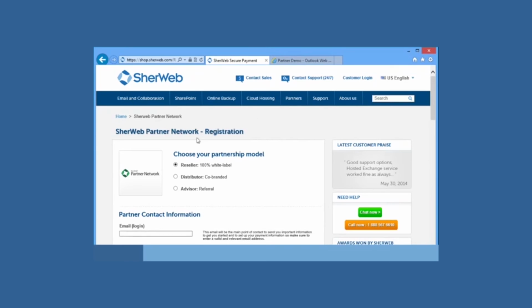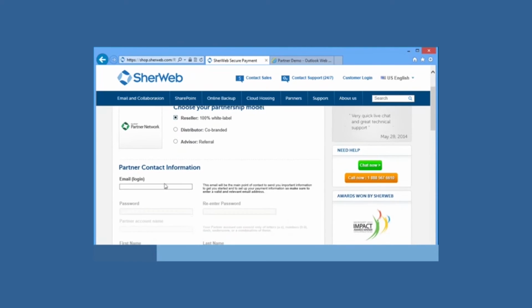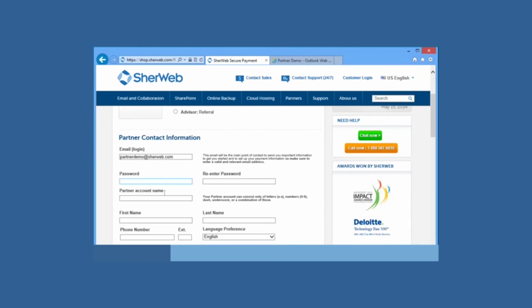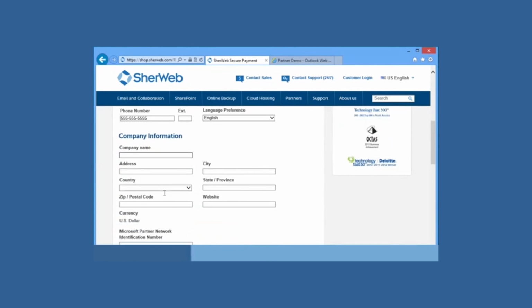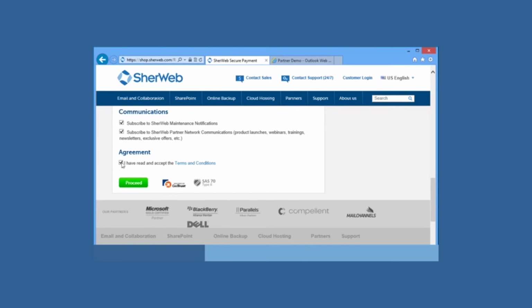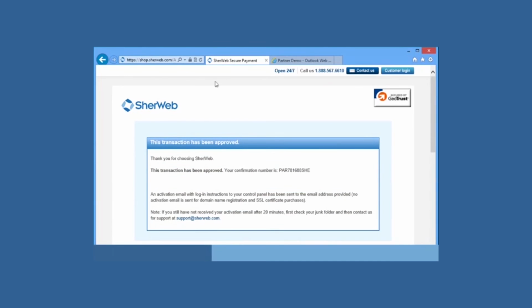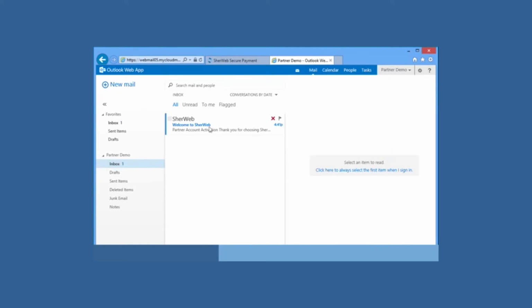Choose from our 3 partner programs, White Label, Co-branded, or Advisor. Then tell us a bit about your company by filling out the Contact Information section. When you join SherWeb's partner program, you get instant access to 24/7 customer support, free migration, and great recurring margins. Once you've finished filling out the form, look in your inbox. We'll send you an email to activate your membership.